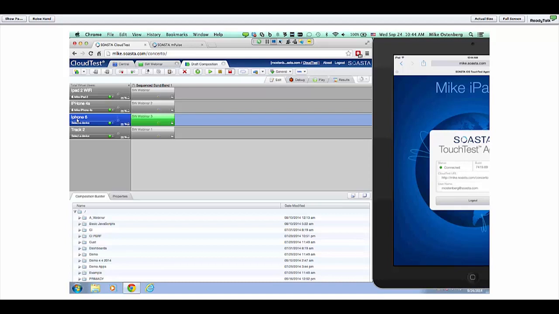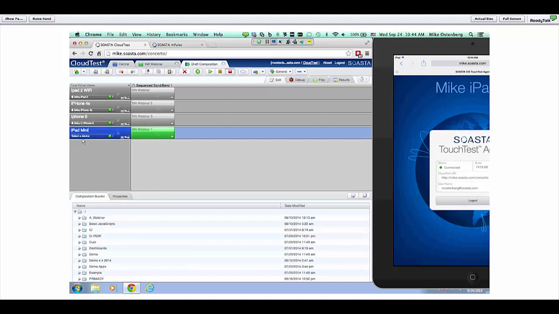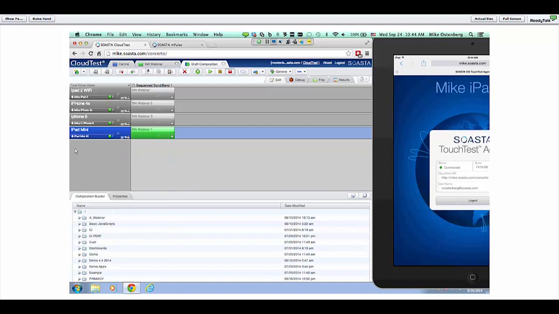So let me go ahead and open that up. Of course, as soon as I have the iPhone up, that means somebody's going to try and call me again. And I have also here the iPad mini. So now we've got a series of different devices we might want to play back on. And I will select the iPad mini here as well.